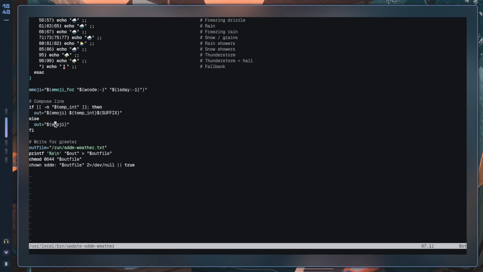And then we're composing the line itself. It has the emoji in the first part, leaving a space, the integer temperature along with the suffix. If this temperature integer part fails, then we're just going to get the emoji and it'll serve as at least a slight indication of the weather, if not the complete picture.